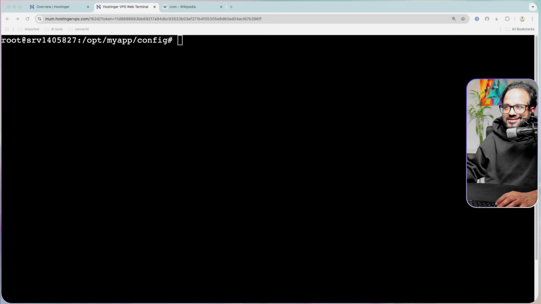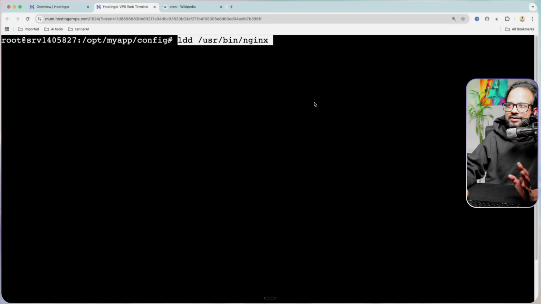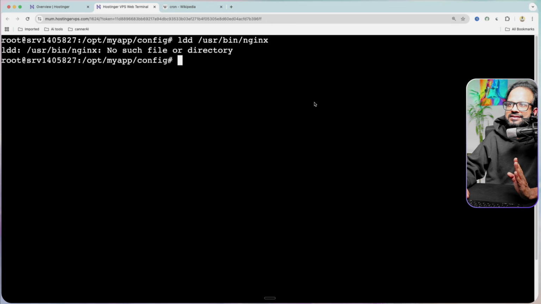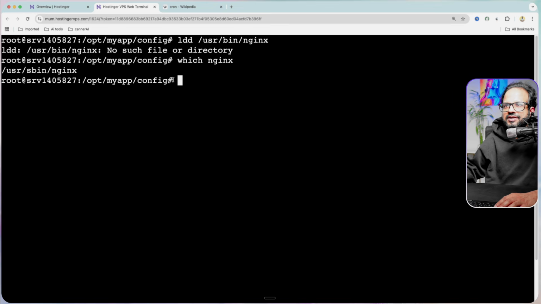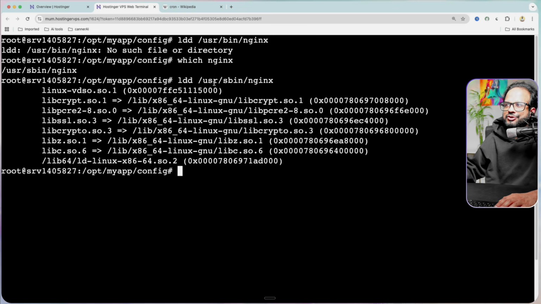The next is the ldd command. So if I do ldd /usr/bin/nginx, let's say which nginx gives usr/bin. If I run the command again with /usr/bin/nginx, it will show you all the libraries associated with that utility. Library related details it will show you here. If there is any missing dependency, it will show you that as well, that this particular utility has a missing dependency.